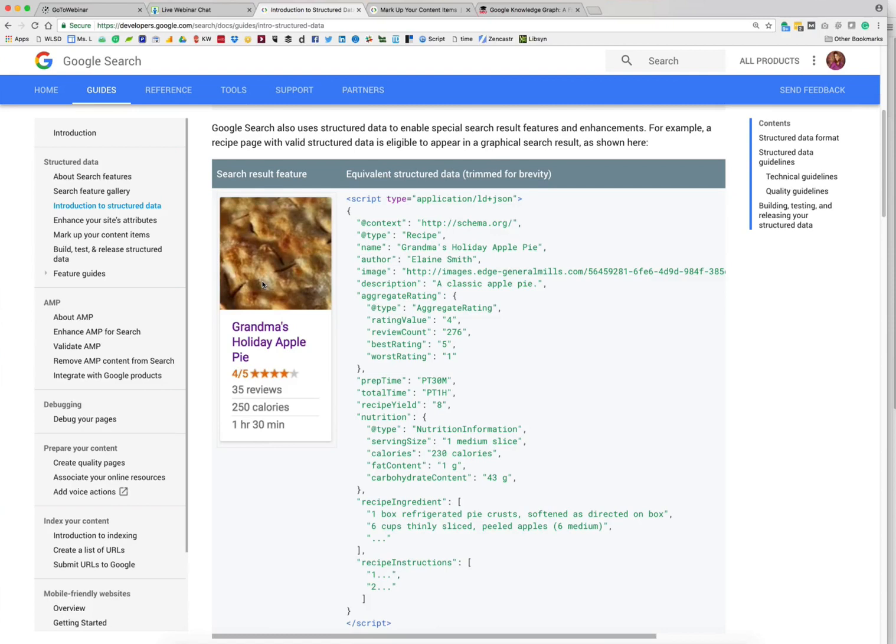So the rich cards were rolled out internationally just in March of 2017. So they are pretty new. We have been using them in the US for quite a while, but internationally, it's just this year that they were actually available. They do support AMP. They will be supported on both desktop and mobile. So that's all goodness for us.